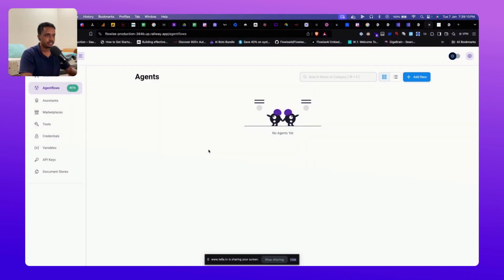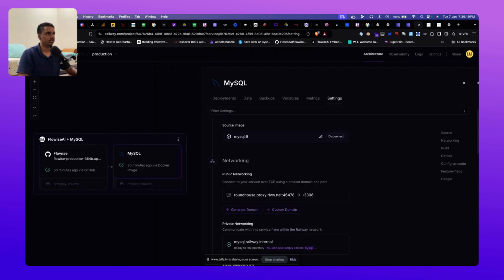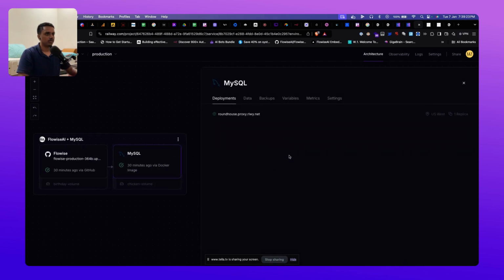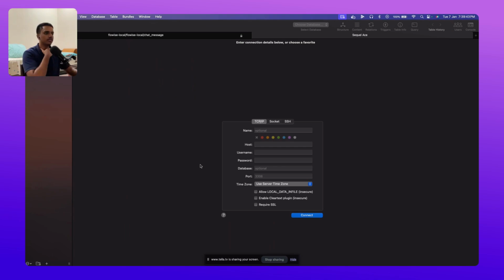Okay, as everything is set up now, I'll also show you how you can connect to the MySQL database which was created. If you click on this MySQL and go to settings, this is where you can see your host and also the port to connect to. In order for you to connect to this, you need a MySQL client. You can basically use any client that's available. I personally like to use SQLBase. If you open this up, you can click add, and this is where you connect to your MySQL instance.